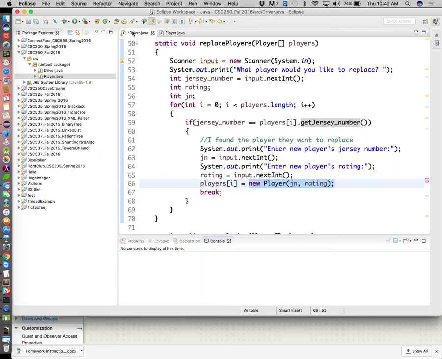That's going to be the process that's running in the Java virtual machine to kill off unused memory. So the downside of creating a brand new player is A, it takes up more memory. B, it has a little bit of processor overhead to kill him off. What's the downside of just replacing his jersey and rating as opposed to creating a new guy?